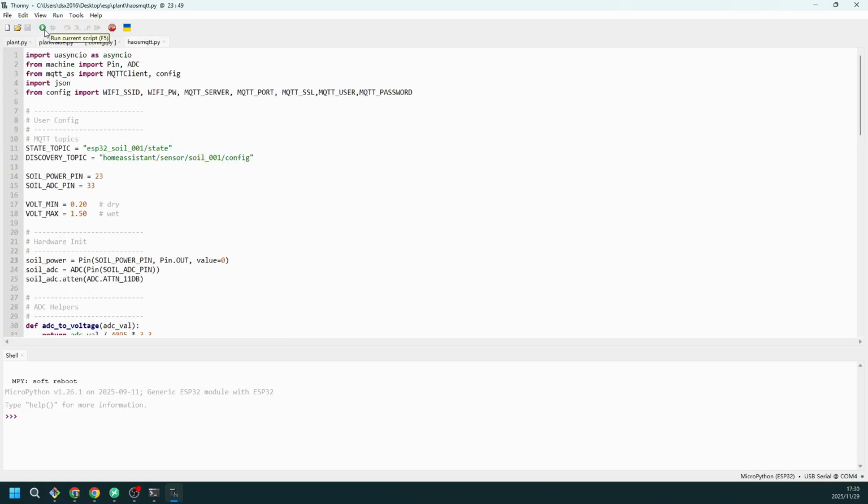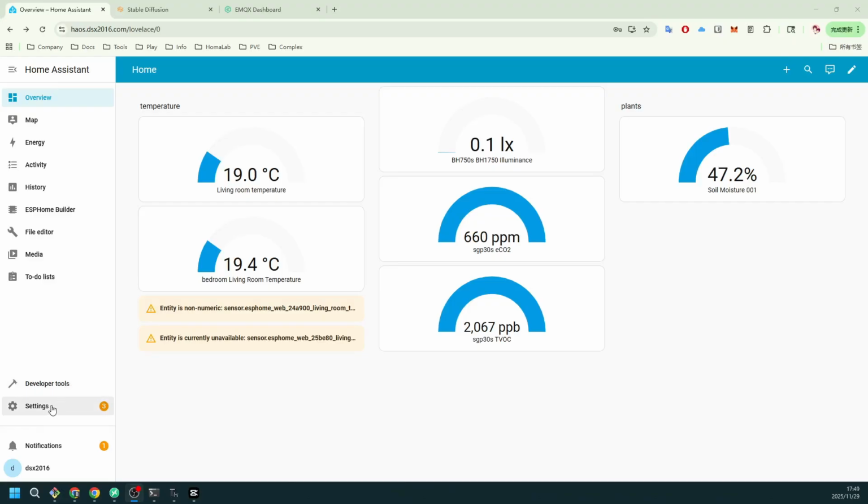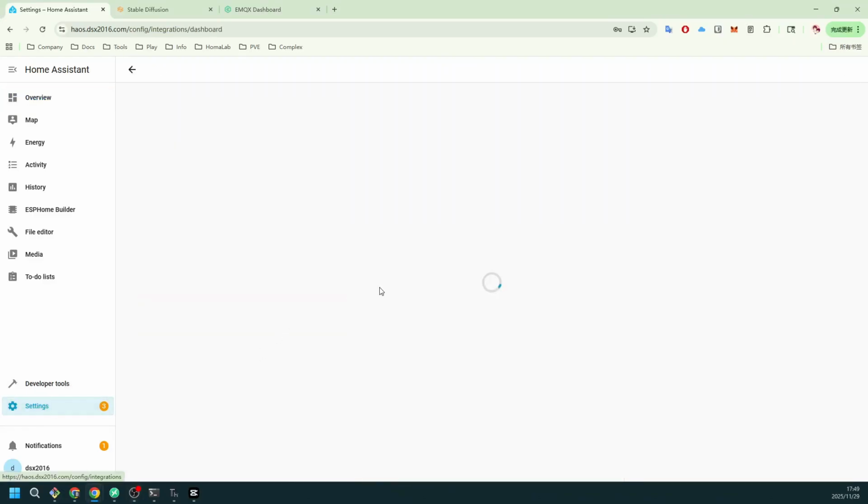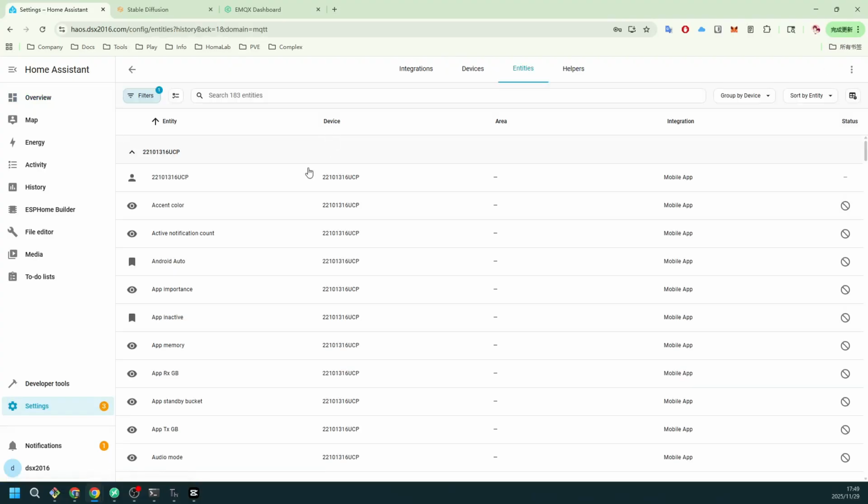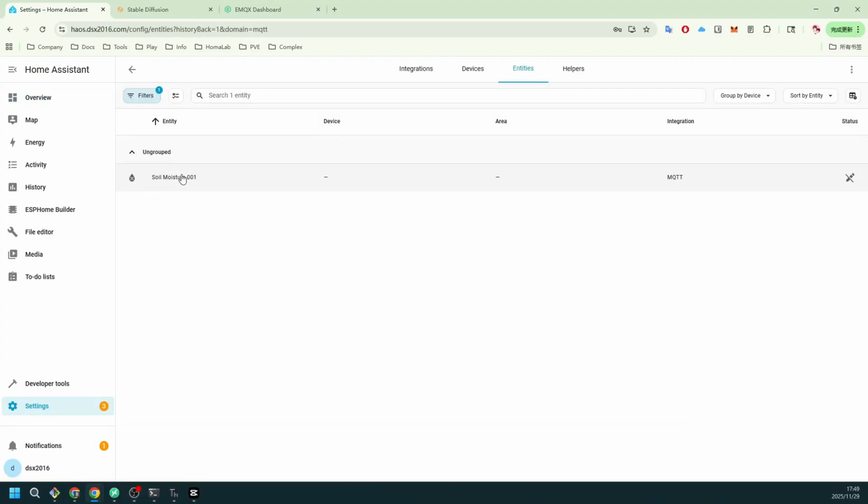Let's try it this time. Okay, data has been sent here. After sending the data, we can enter through MQTT. There is an entity here. This has been identified. We can add this sensor on the home page.